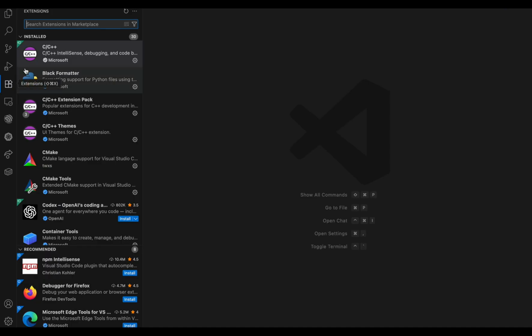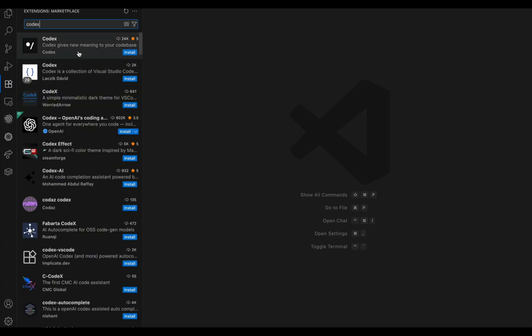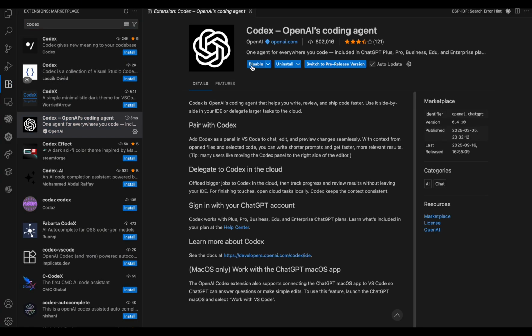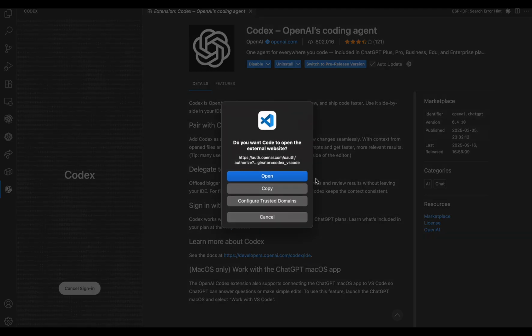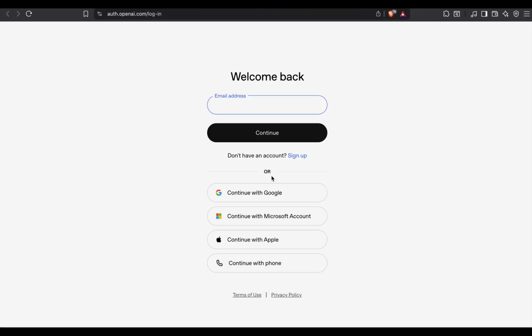Let's set up Codex. This one, let's install it. Install, let's sign in with GPT. Click on continue to Google and then we'll do it.